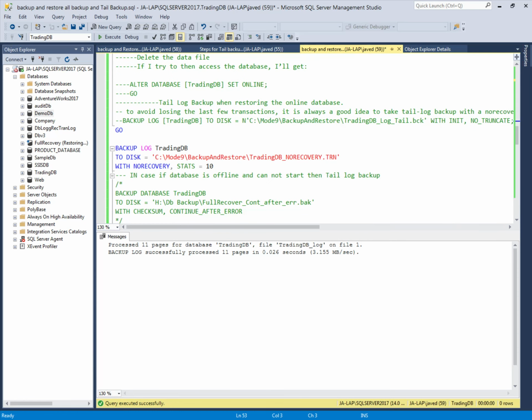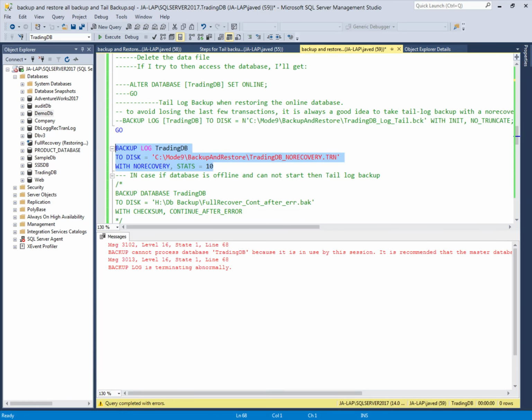Now suppose a disaster occurs and the database is still online. Still online means we can access the database, users can still use the database, and we have to recover our data. So to go to the recovery steps, first we will use the tail log backup. We will take the tail log backup of our database, and it's saying the backup process cannot proceed because the database is used by the session. Backup the log file.